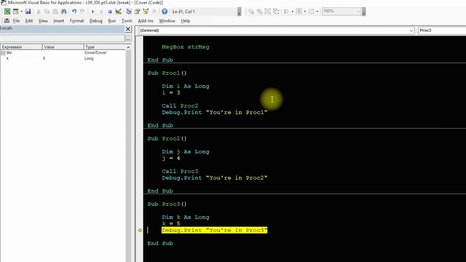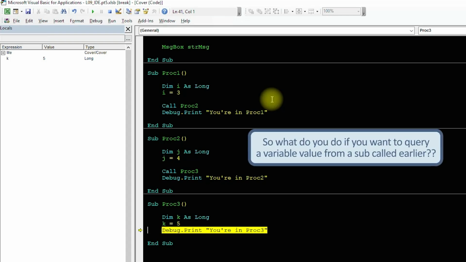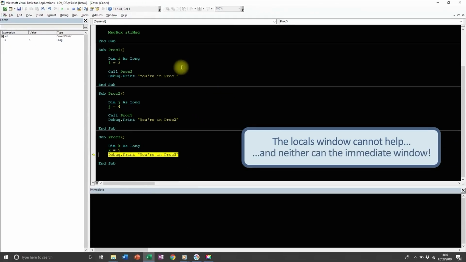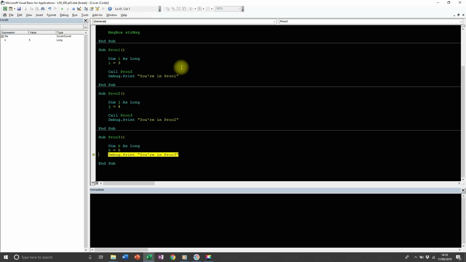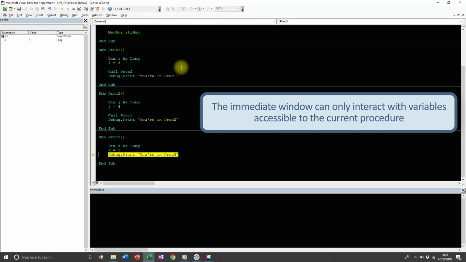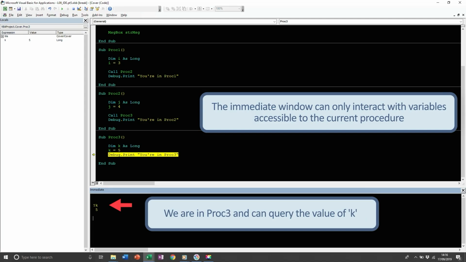Imagine, though, that you're in a situation where, in order to fully understand what's going on, you want to know what the variable values are for a sub which had been called earlier. It looks like the locals window won't be able to help you for this task. If you've had the bright idea of using the immediate window to get around the problem, unfortunately this won't work either. Like the locals window, the immediate window can only interact with variables which are accessible to the procedure which is currently underway.